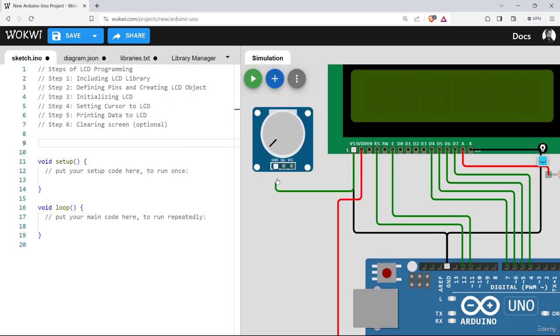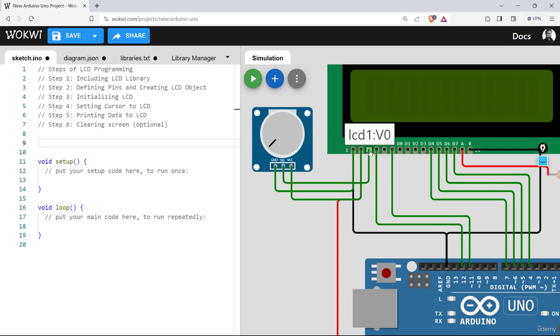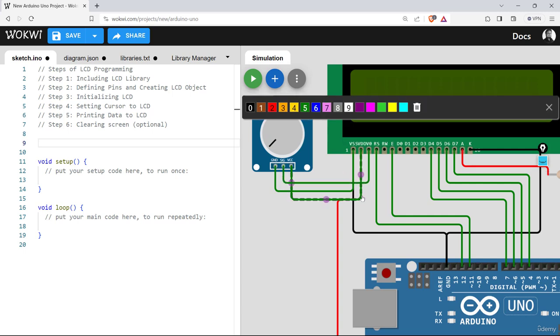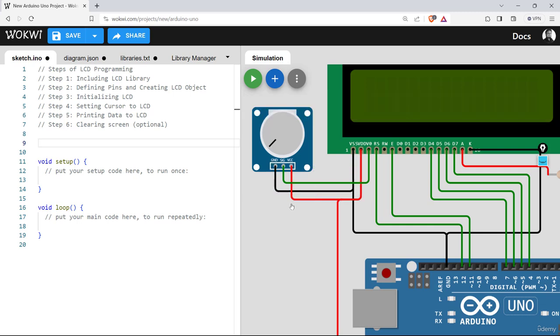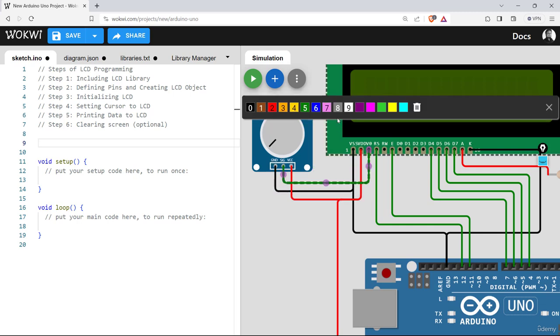Let's connect the ground to ground. Let's connect the VCC to VCC and connect the signal pin to the V0. Okay. Also change the color from here. This is red. This is black. And the signal pin, let's make it pink.